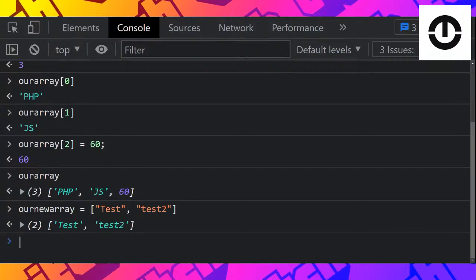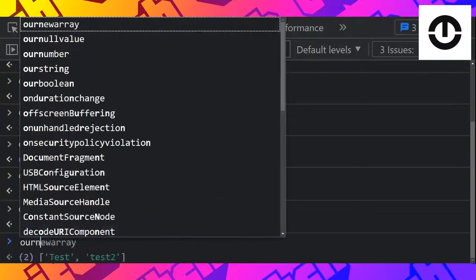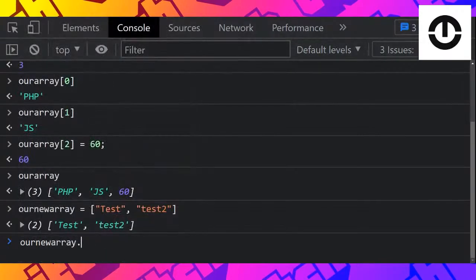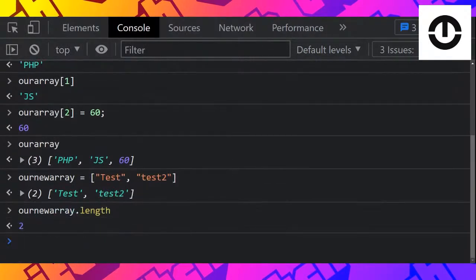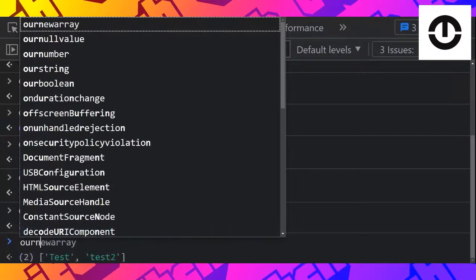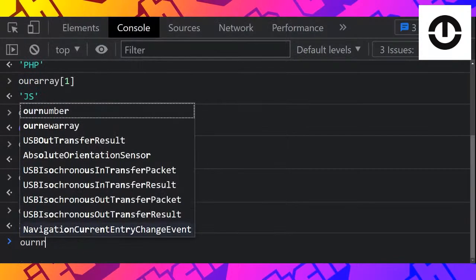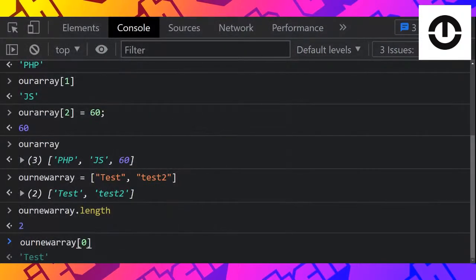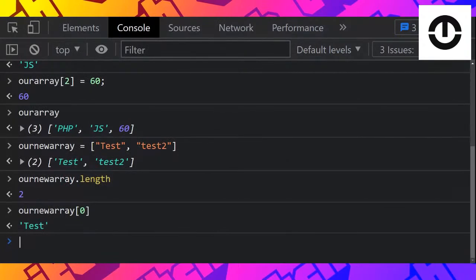It means I cannot use that for another thing else, right? But this is it. So I could also do the same thing here by doing our new array dot length, and it gives me this, and I will do our new array. I'm indexing it, and it still gives me this. So you could definitely do that.